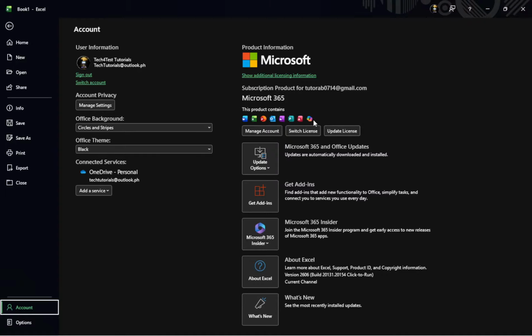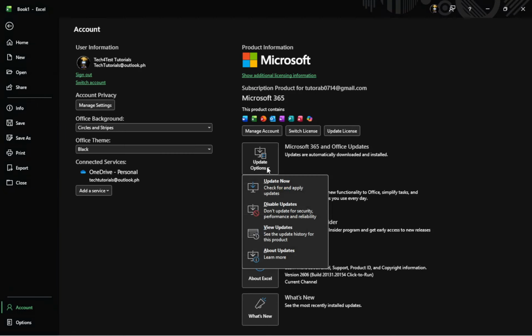Now, under Product Information, you will see a section labeled Update Options. This is where you can manage how your Office applications receive updates. Click on Update Options to expand the options available to you. You might see a few choices, including Disable Updates or Enable Updates. Selecting this option allows you to control how frequently you want to check for updates. This is important because regular updates help protect your system from vulnerabilities and enhance its functionality. After clicking Update Options, the menu will provide you with the next steps to follow.